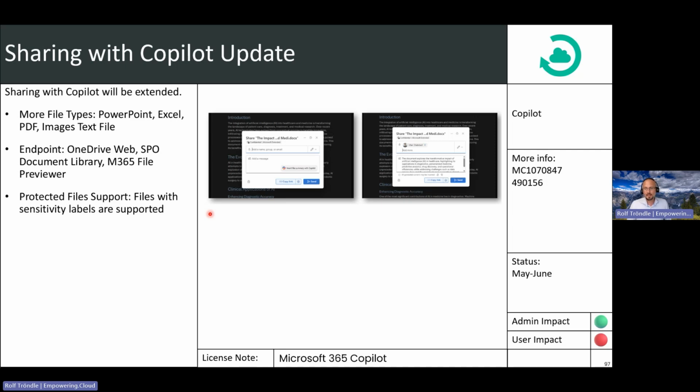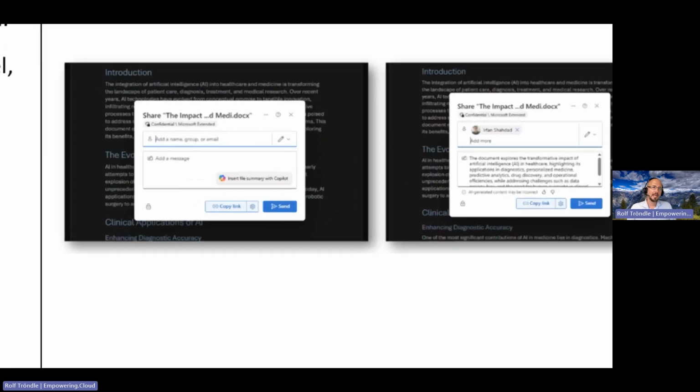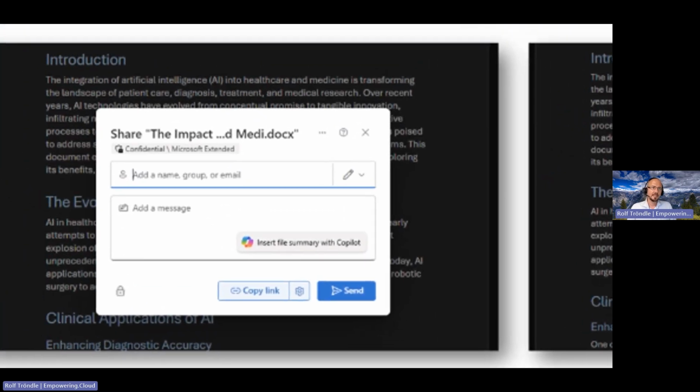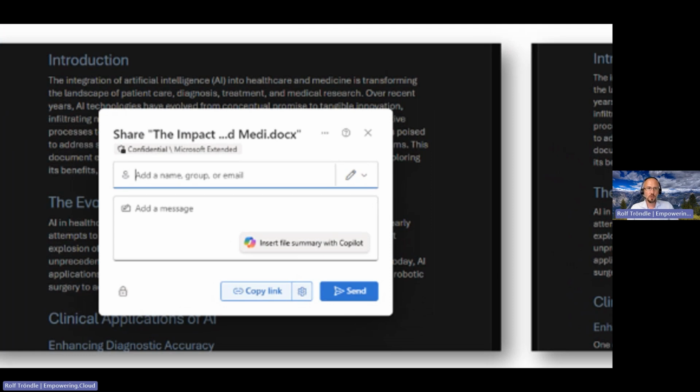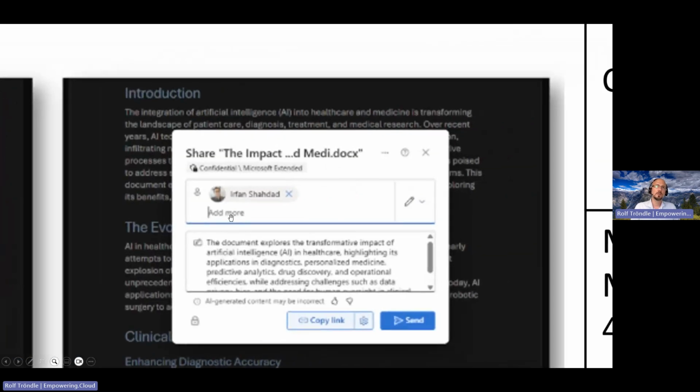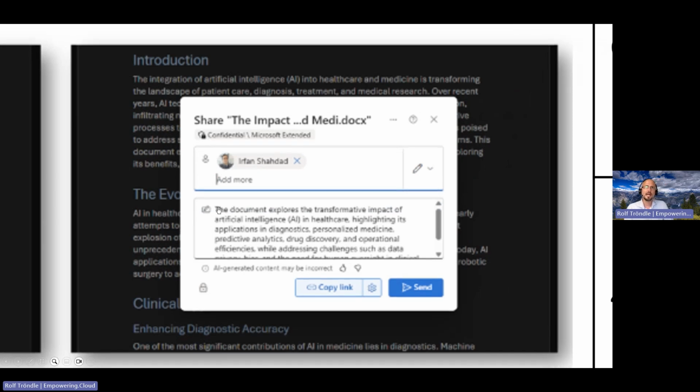Sharing with Copilot gets an update. The basic functionality was rolled out, I think, at the end of last year. If you share a Word document in OneDrive or SharePoint, you will get the button called Insert File Summary with Copilot. Then you click on the Send button to the one you share the document to, and the summary will be inserted in the message box. So the recipient will see what this document is about.